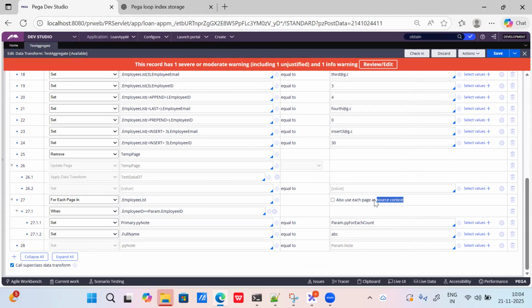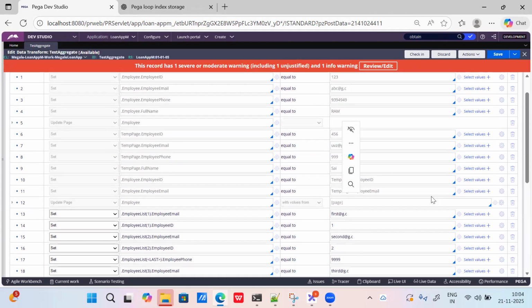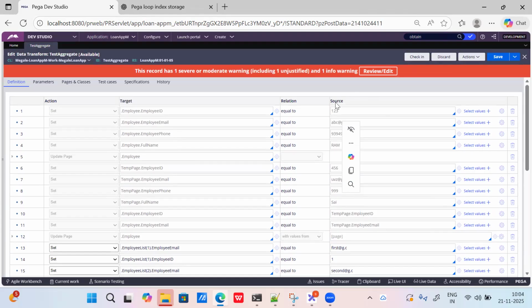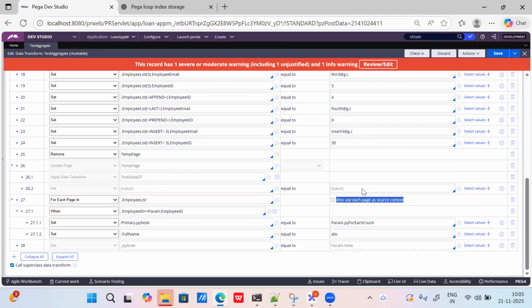And coming to this one, also use each page as source context. What does that mean? This is my source and this is my target. If I'm not selecting this one, let's consider I want to set this primary.py node value whenever this employee ID equals param.employeeID. I need to set this py node value to that employee email.